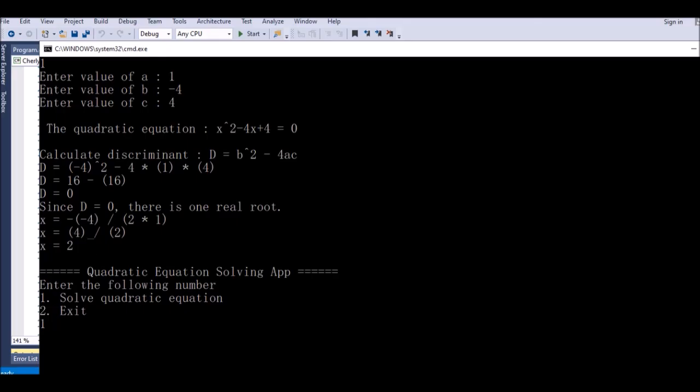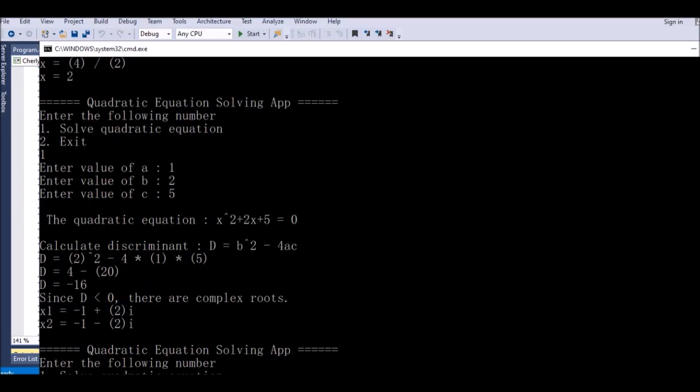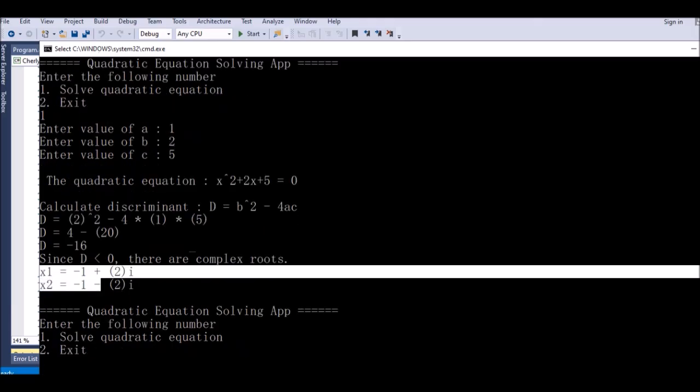For example, I put 1 again, and then 2, 5. You see that it says the current equation x power 2 plus 2x plus 5 equals 0, and it calculates the discriminant using this formula. The value of the discriminant is minus 16, which is less than 0. So it says since it is less than 0, there are complex roots. Our complex roots will be this and this one.